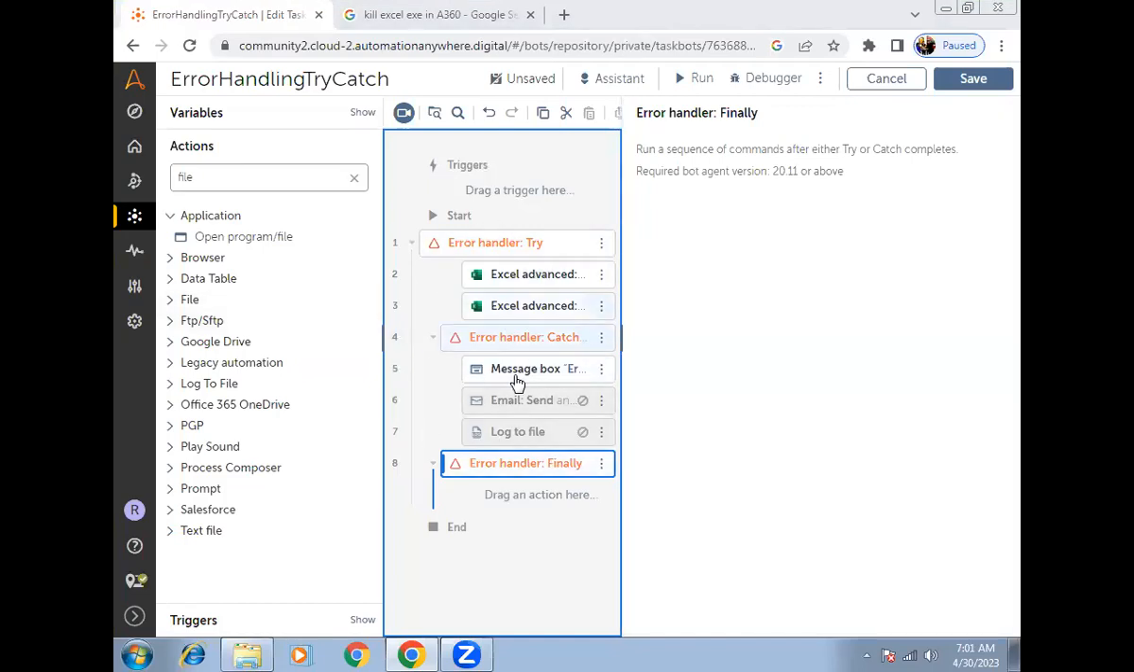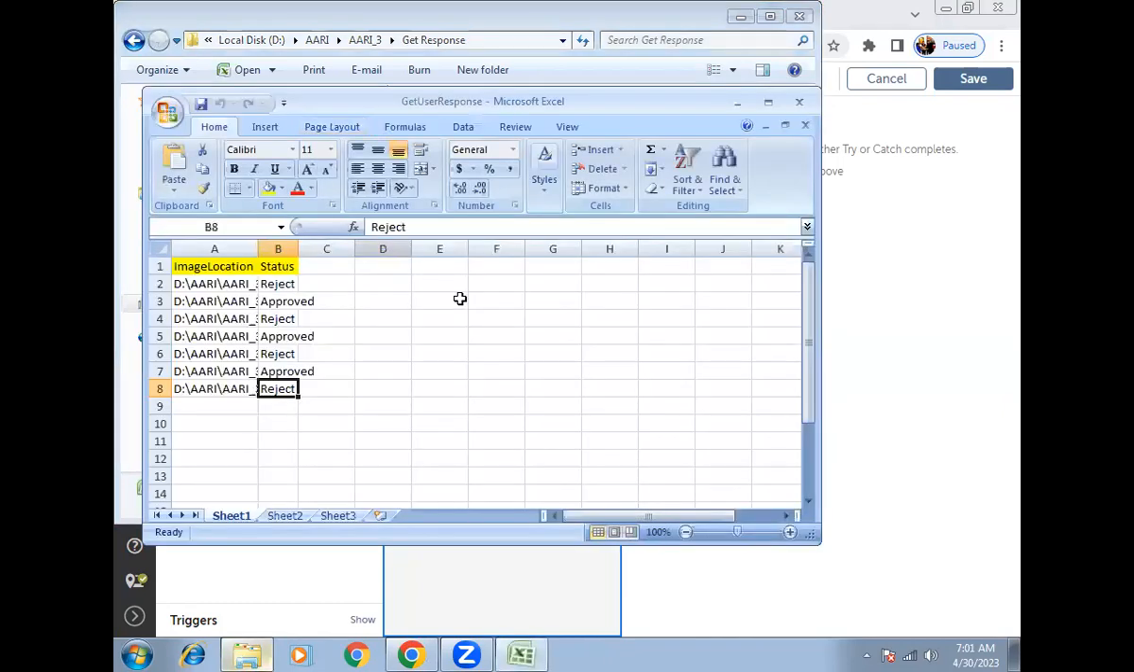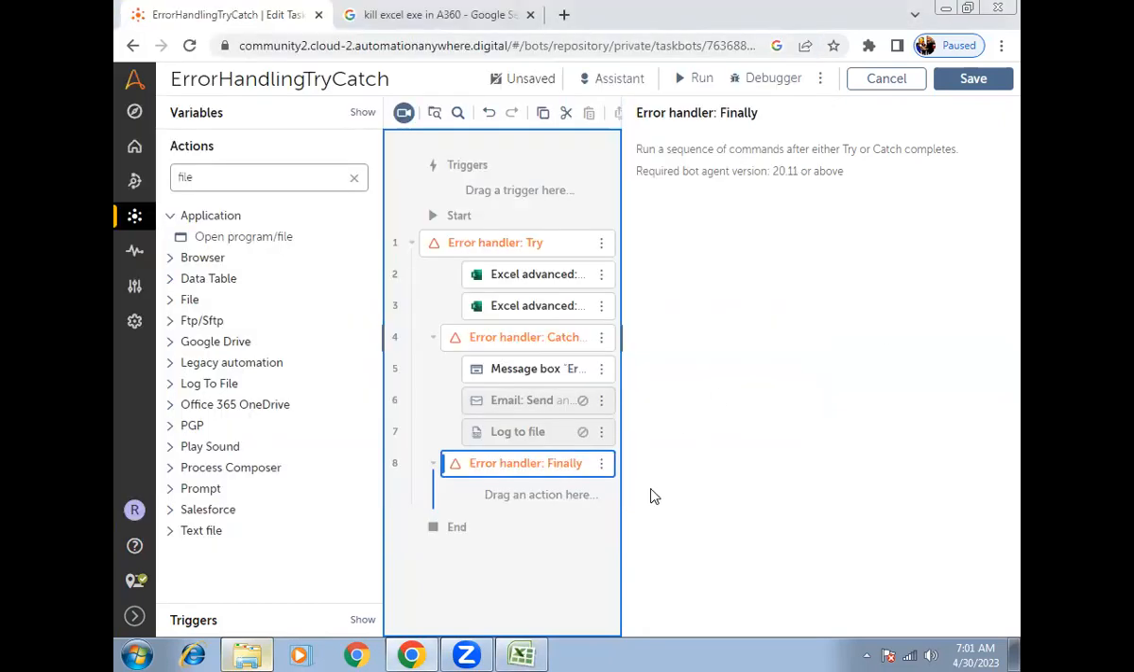To overcome this, let's see what code we are going to add, if you want to clean up your desktop. If this file is open, you can add a validation inside the file: if this file is open, then you can close this file. And you can also clean your desktop.